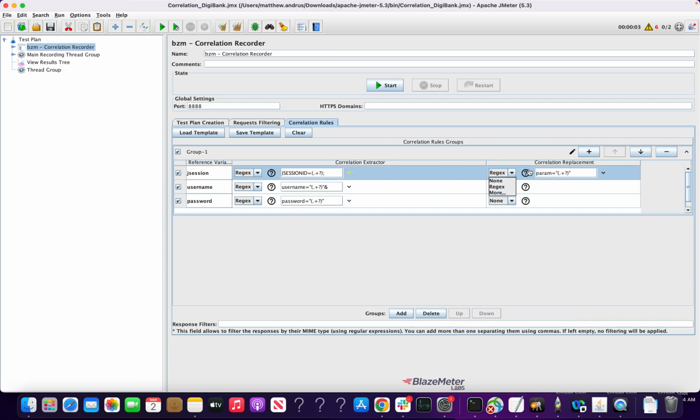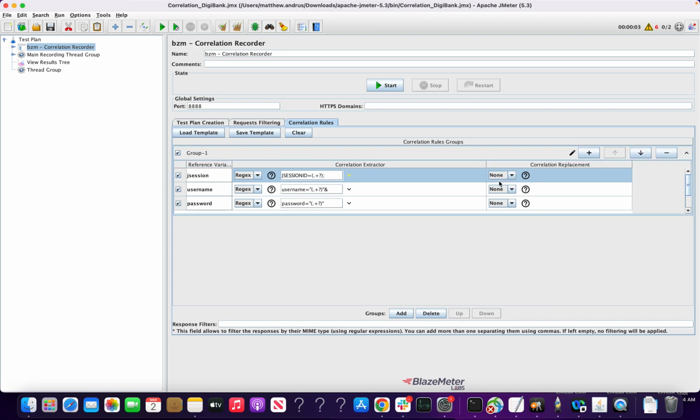And we have the ability to replace that with something, but that's not what we're going to do today. We're just going to define that we need to capture the JSESSIONID along with username and password, which would probably make sense as something that you not only want to capture to be able to replay the first time, but also have variables that we can replace with data later on to log in with different usernames and passwords.